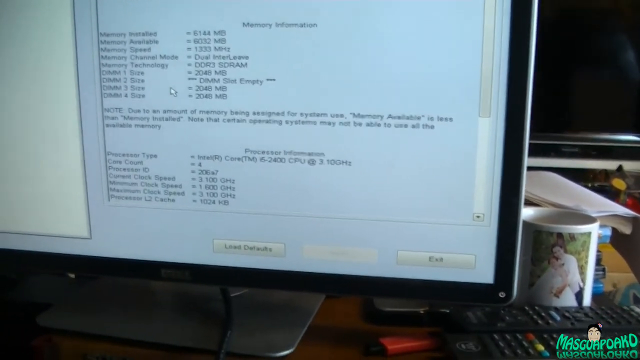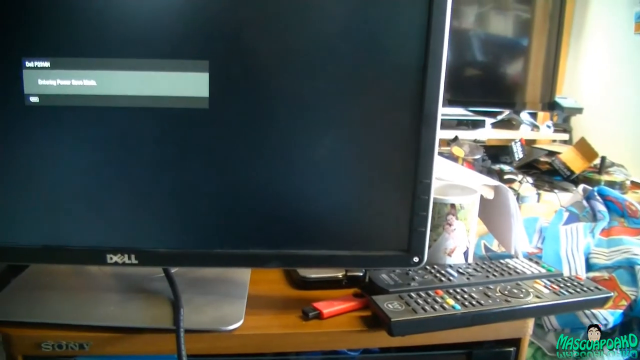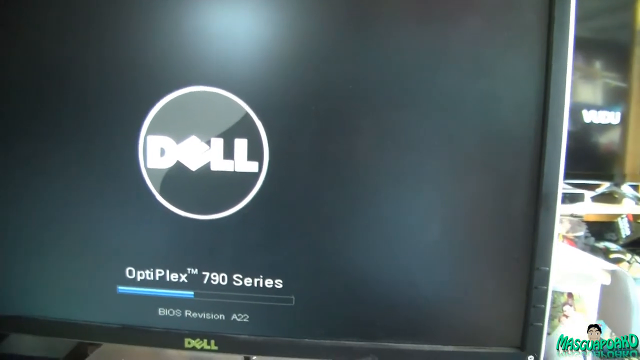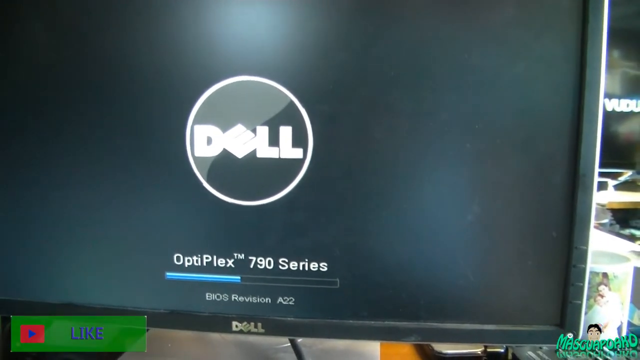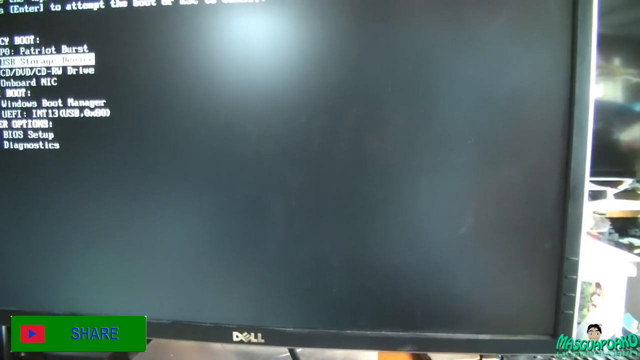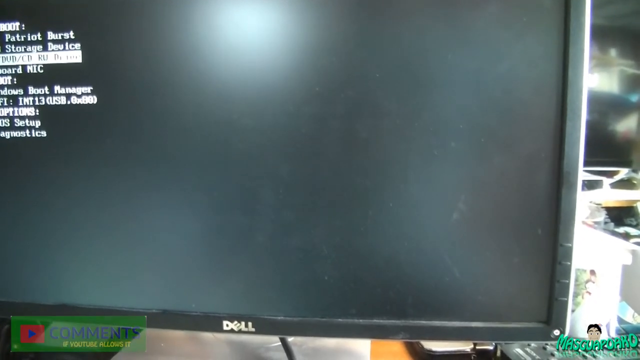All right, guys, you stay on this side. You're gonna be doing the. When you see the Dell logo, then do F12. See both options. Go to USB storage, arrow key, enter, USB, there you go. And it should boot to the Linux Live, the Mint Linux.